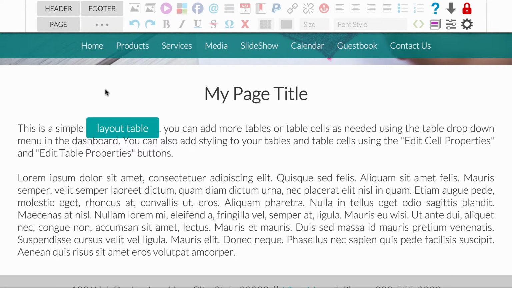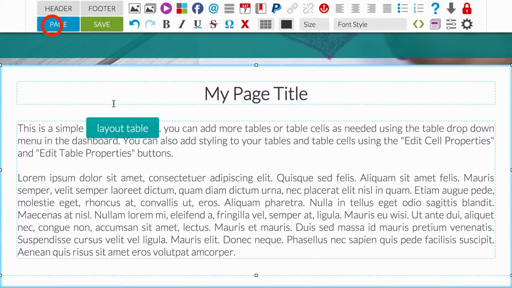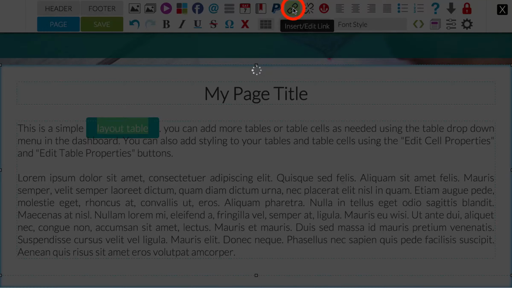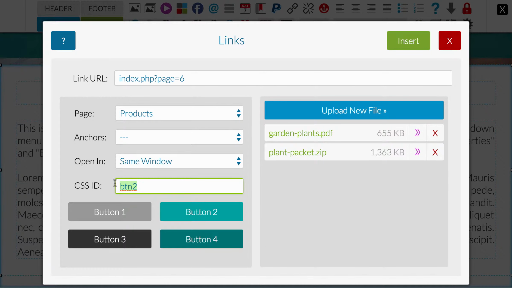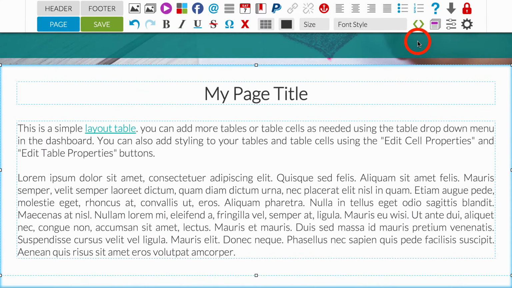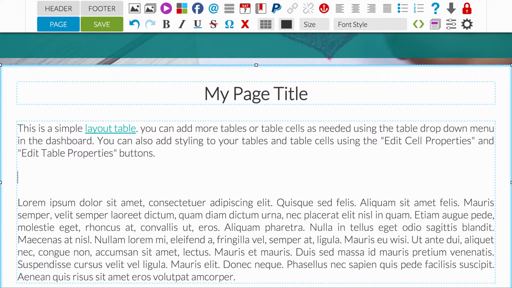This doesn't really look good in the middle of a sentence. So let's change it back. We'll just delete the CSS ID. And it's back to normal. But if we had a button down here, separate from the text, it would look much better.